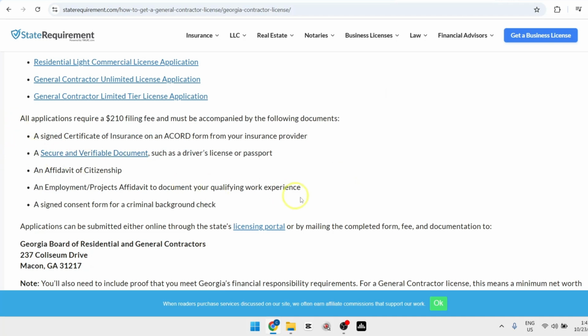Here on your screen, you can see a list of all the required documents that you need to gather to be submitted all together with the application form. You can submit it online through the state's licensing portal, or you can also mail it to this address.